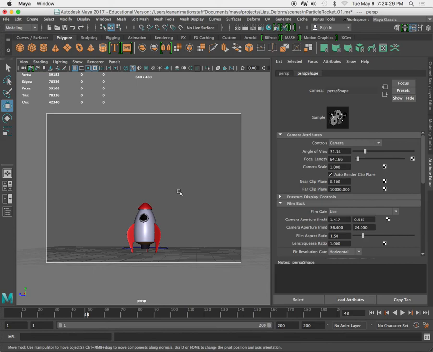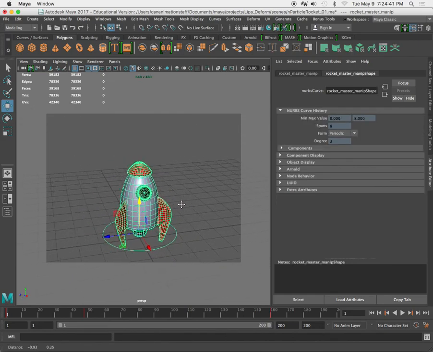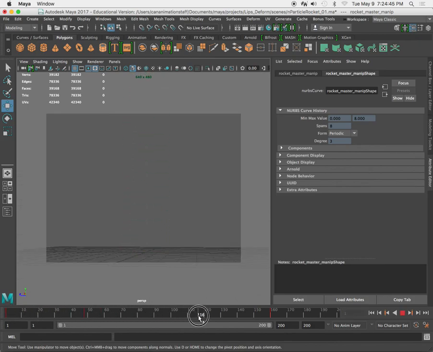It's completely up to you how you want to position the camera. I'll select my camera again. I'll bring my timeline to 1 and I'll press S. So now whenever I'm moving around, manipulating things, moving stuff around, if I scrub the timeline, the camera will pop back to the position that I keyframed it at.